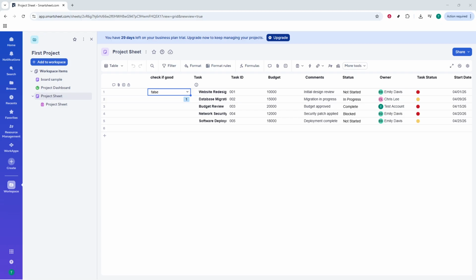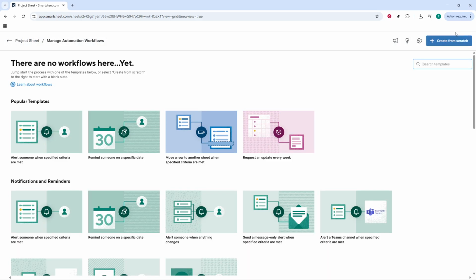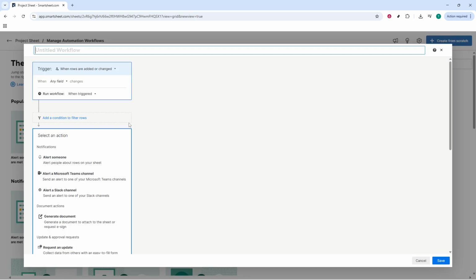Start by opening the Workflow Builder. At the top of your sheet, select Automation, then create workflow from scratch. If you prefer a quick start, you can pick a template like Alert Someone when specified criteria are met, and then adjust it to fit your needs. Either approach lands you in the same place with a clean layout of trigger, optional conditions, and actions.